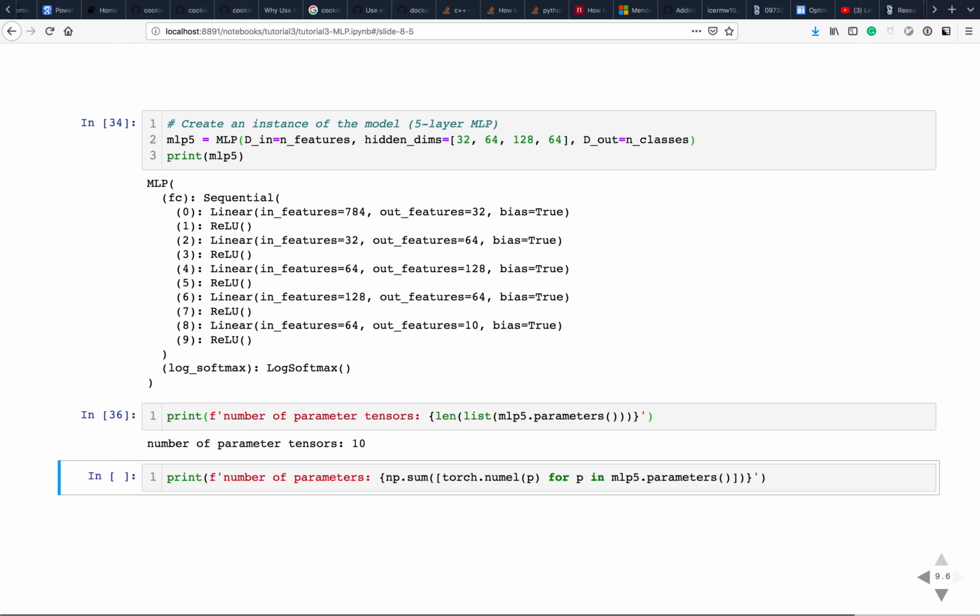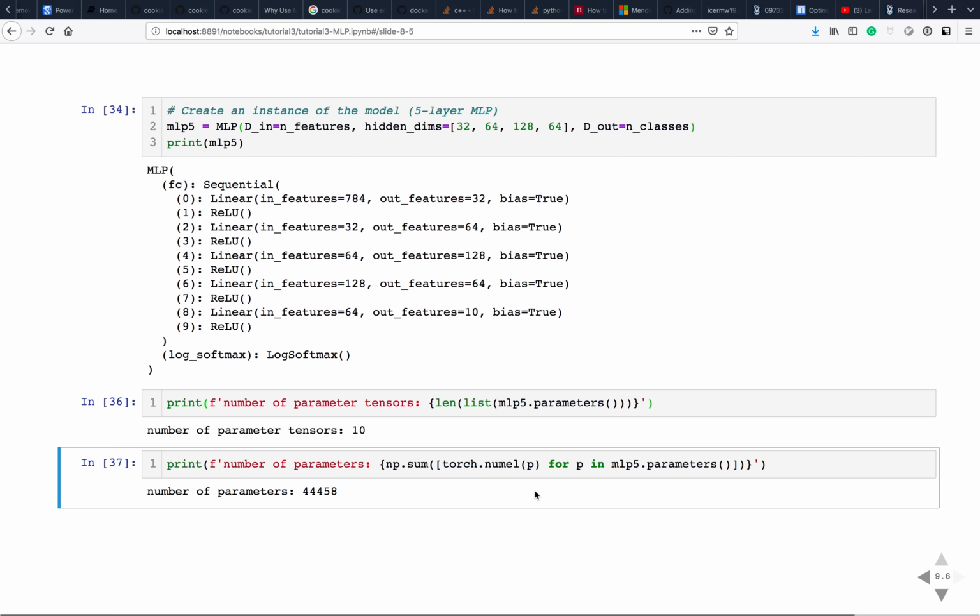Okay, and the number of actual individual weights we can see in this expression. If we go over each parameter tensor, count the number of elements in that tensor, and sum that, then this is the number of our individual weights. So now I'm actually summing all the neurons in my 5-layer MLP. Okay? So that's how many parameters I have in my model.